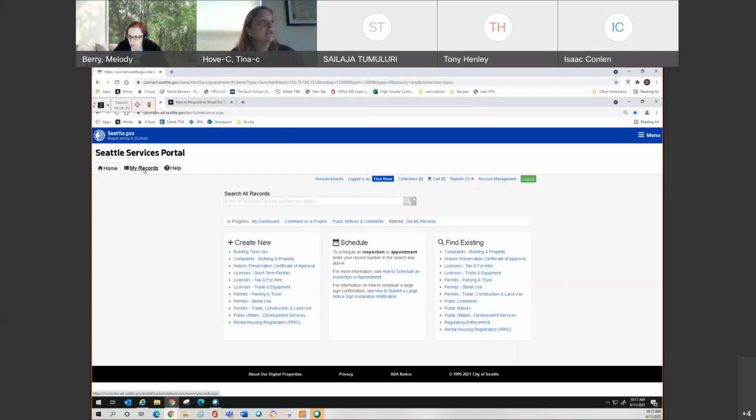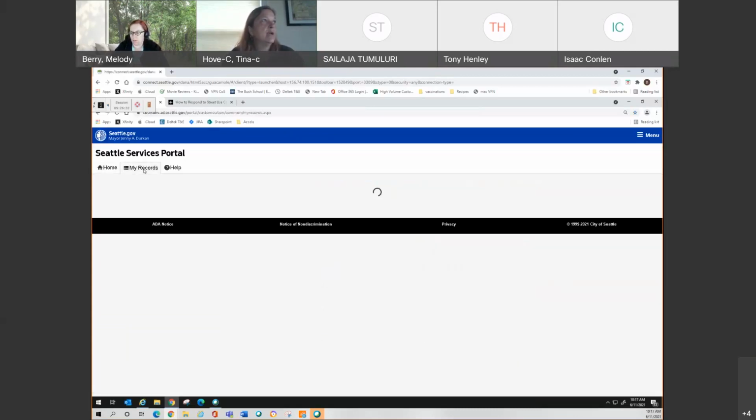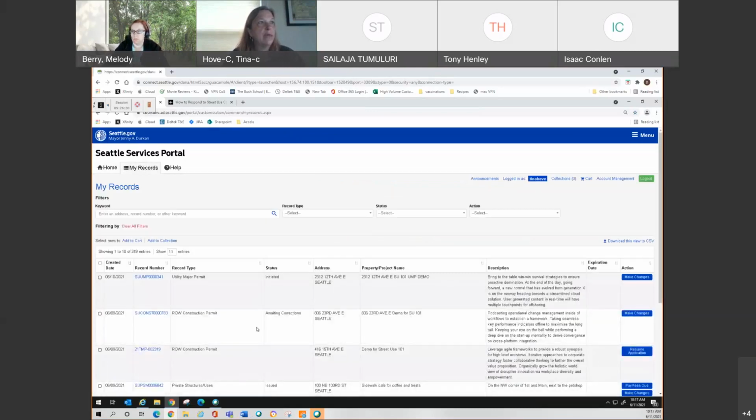So I'm going to go to My Records. And here, like Melody said, we have a new My Records. It's more of a table format. It's actually pretty cool because you have the ability to filter here. The record numbers still link to get into the record details. And here your actions are a little bit more clear buttons.